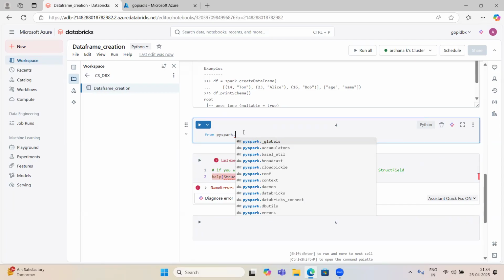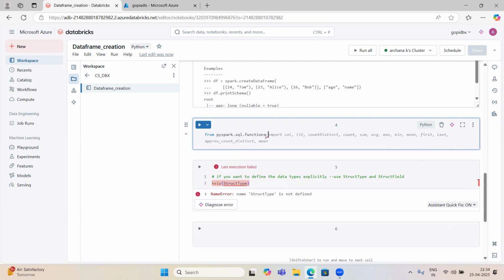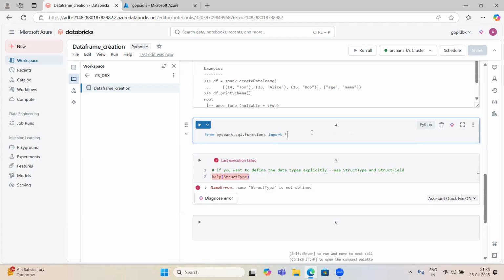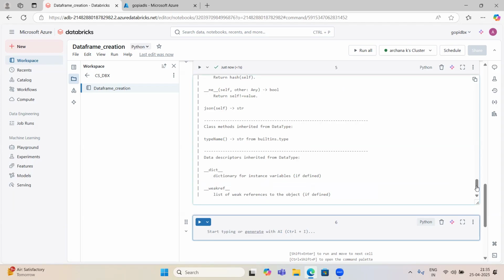So from pyspark.sql.functions, from this PySpark library, we have to import some functions. I have to import many, so I don't import each one. What I can do is import everything, so you can use star. It will import everything. And okay, so now you can ask Databricks. You can take Databricks help now.